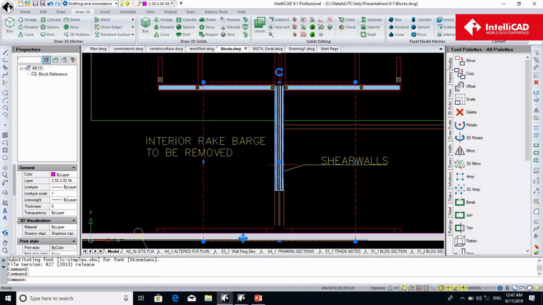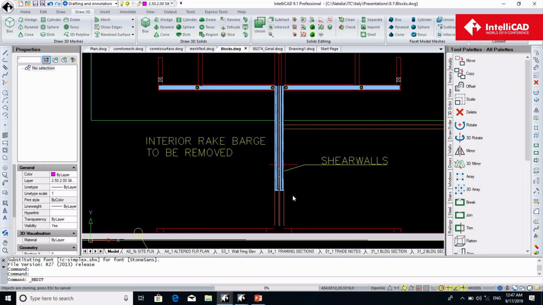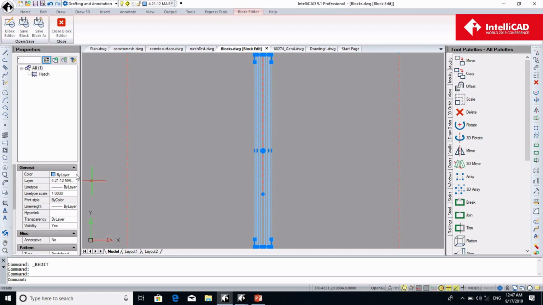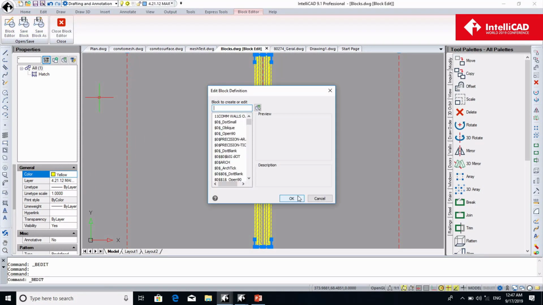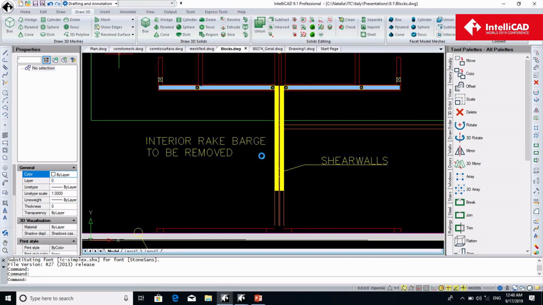So double click on a block in IntelliCAD 9.1 to open the Edit Block Definition dialog box, where you can select the block to be edited and then actually make some changes. Let's say, change the color of this part. You can select different blocks for editing using the Block Editor button. And you can save your changes with the original name or with a new name. Save the original and close it.